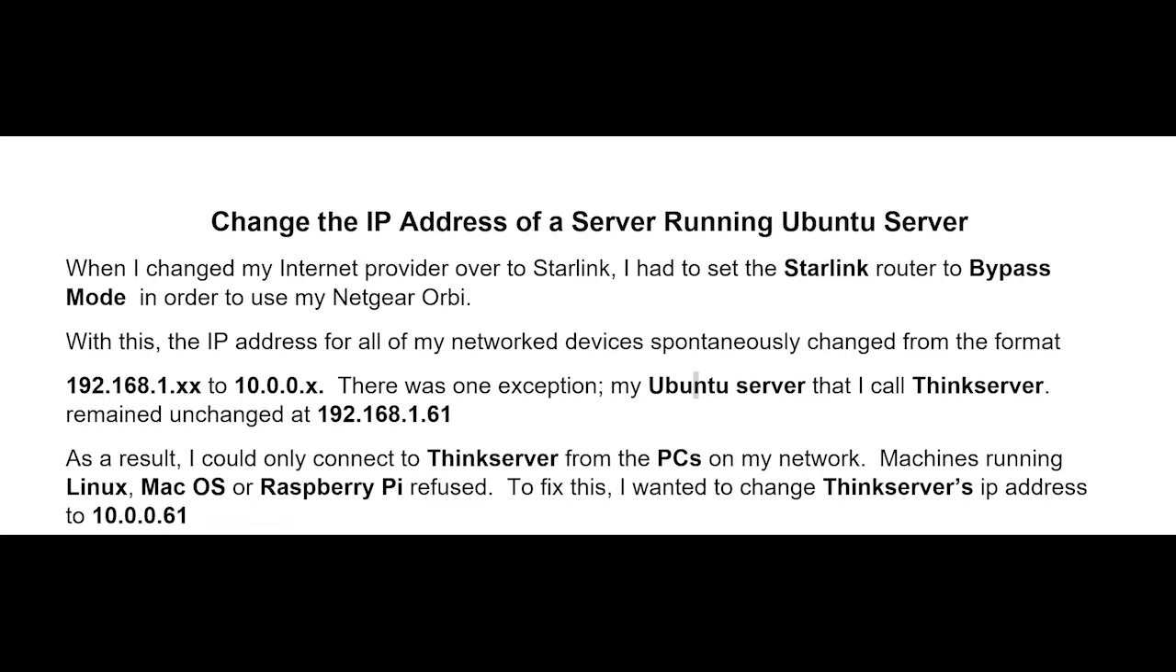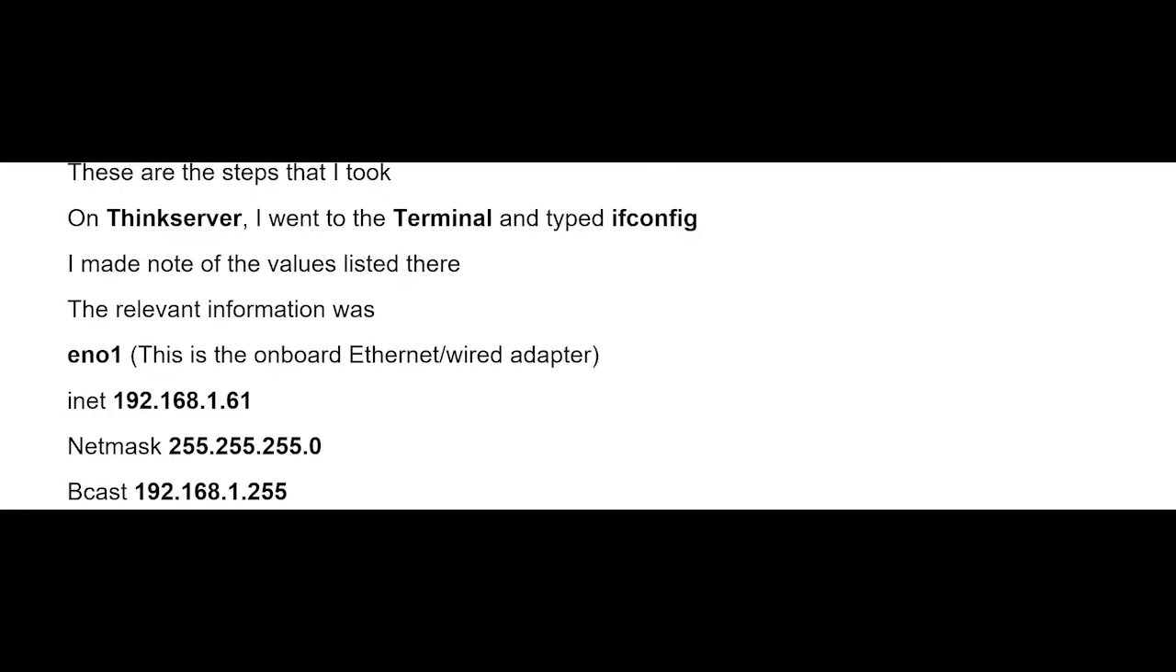Machines running Linux, Mac OS, or Raspberry Pi refused to connect to ThinkServer. To fix this, I wanted to change ThinkServer's IP address to 10.0.0.61. These are the steps that I took to change ThinkServer's IP address.